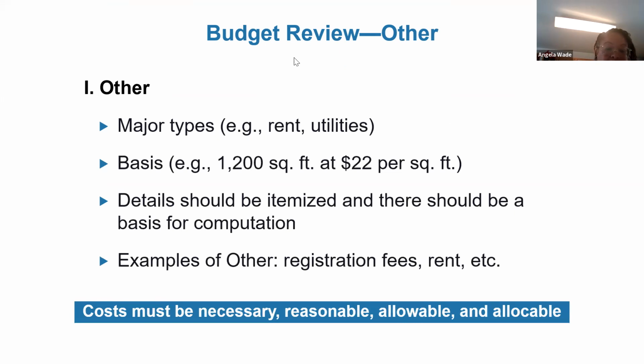Again, the conference registration fees that I mentioned earlier, you need to provide the basis. For example, for utilities, your basis may be the square footage of the space you're using. It may be a flat monthly amount. So you want to make sure you provide the basis that you're using to charge that. You also want to itemize each one out that you're entering in the other category. So itemize it out, provide the basis and the type of item that you're including in the other category.